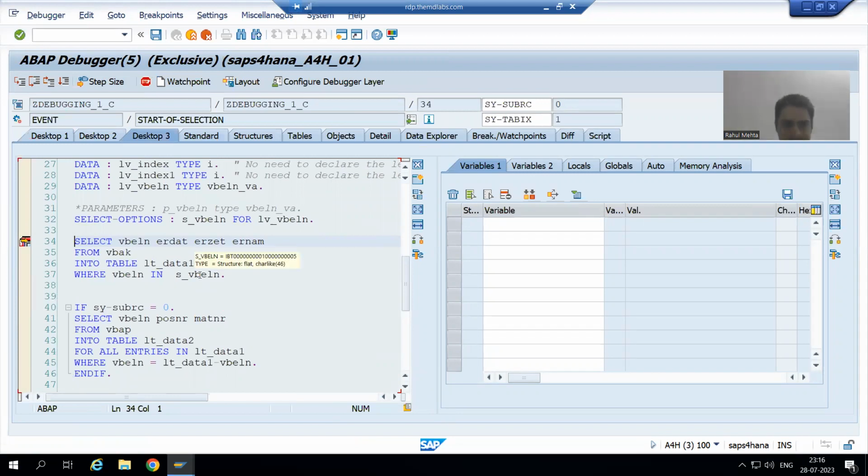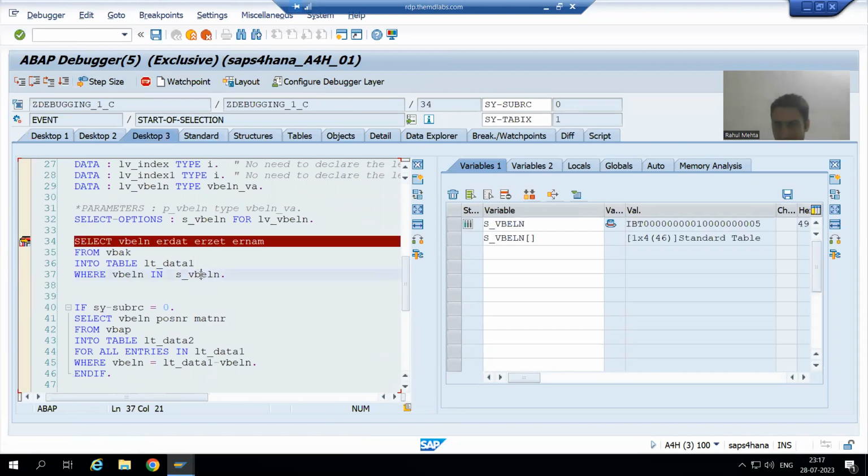Whenever I double click on the select option name, have you seen I am getting two things with the same name? S_VBELN, and S_VBELN with brackets. In one, the bracket is not there. In one, the bracket is there. And select option is an internal table, which we already covered and put so much stress on.